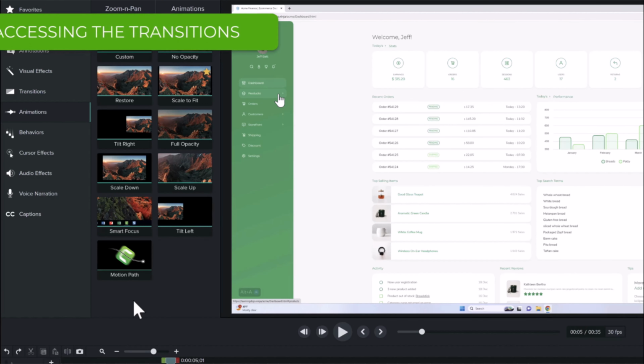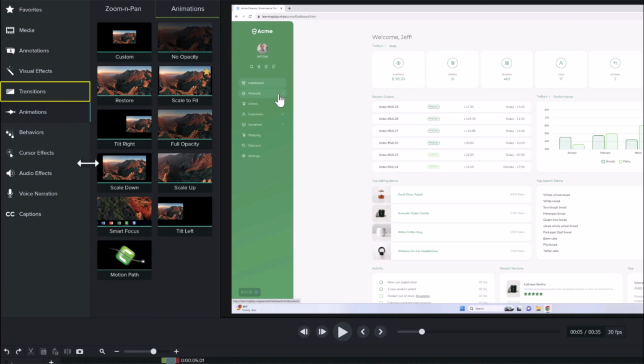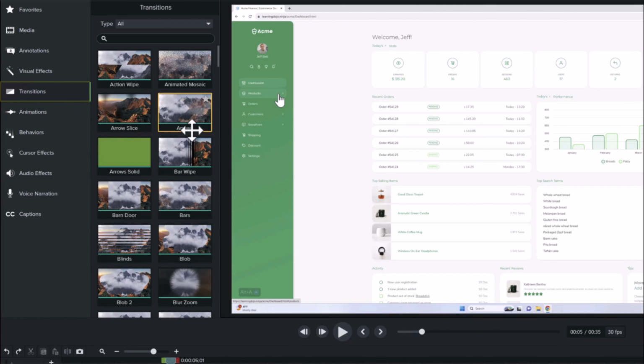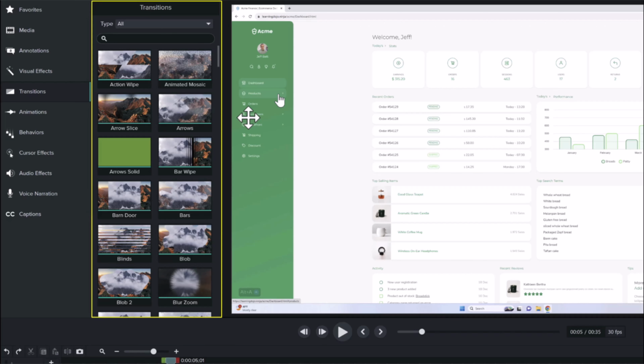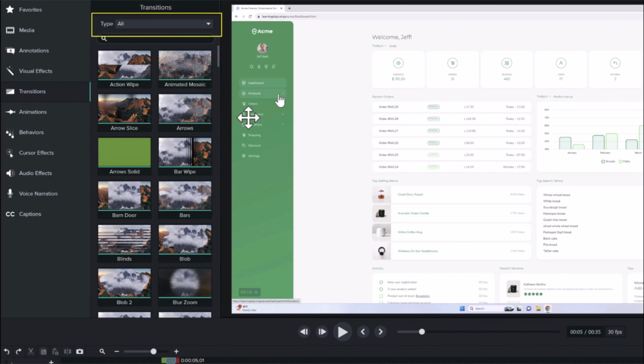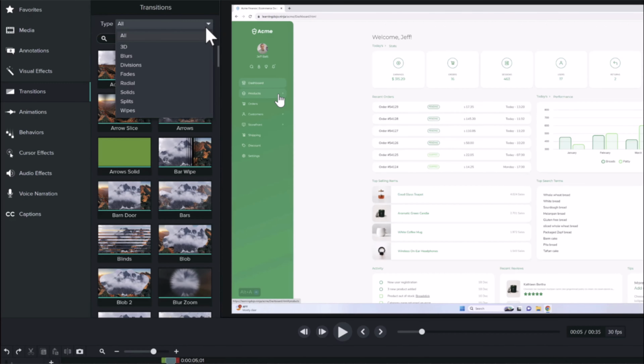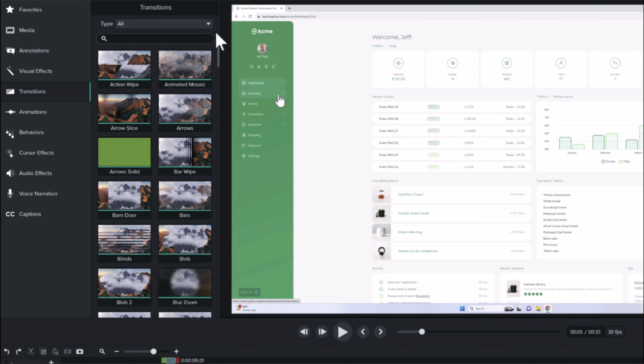First, click on the Transitions tab on the left-hand side. Once we are in the tab, I can see all the various transitions I can use. At the top, we have a drop-down box to drill down to different types of transitions, like 3D, blurs, divisions, fades, radials, and more. You do not need to select a category. You can just keep it on all, and it will just show you all of them.